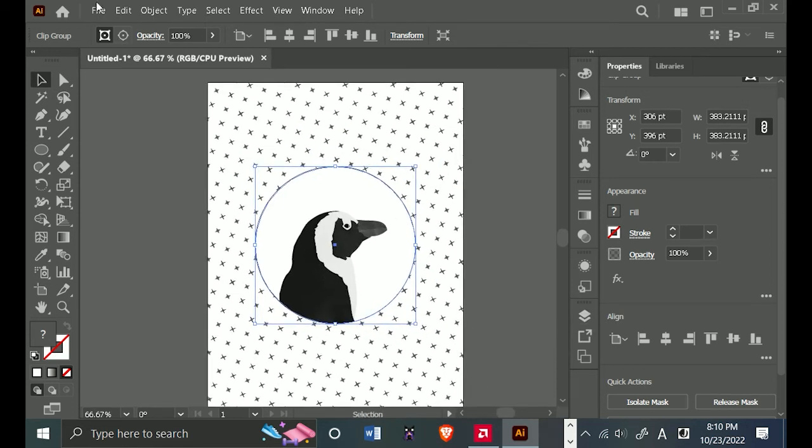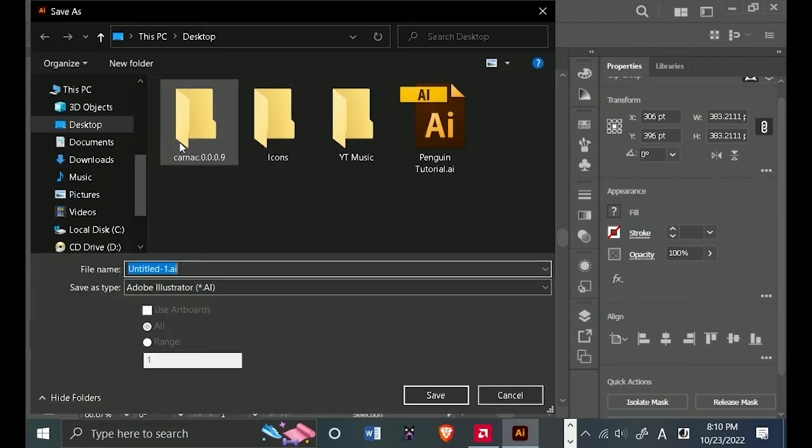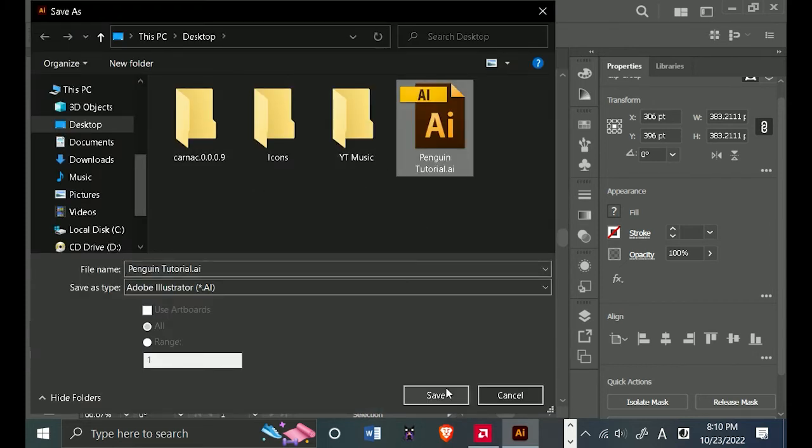We have come a long way. It's a good time to save our project with File, Save As.